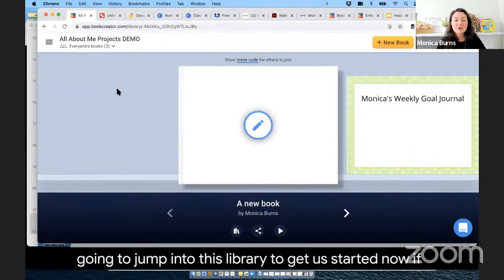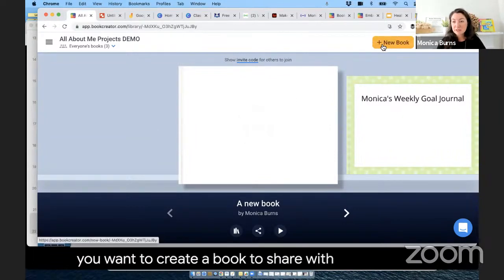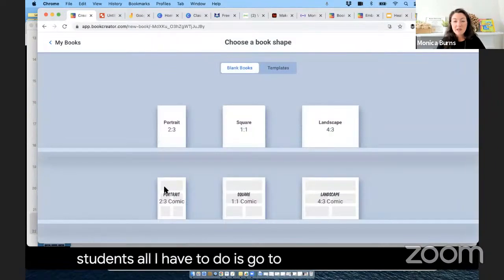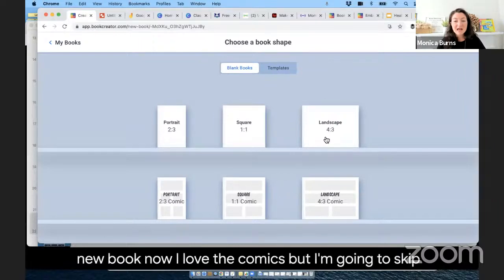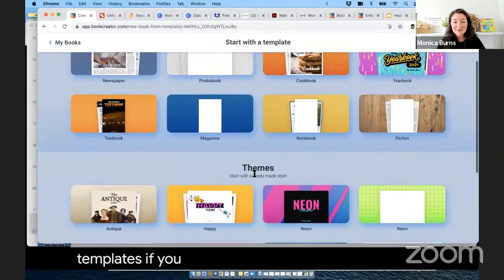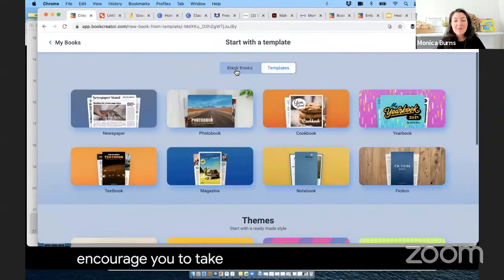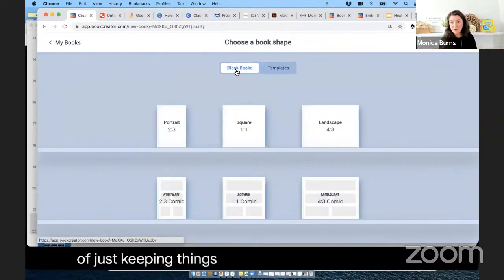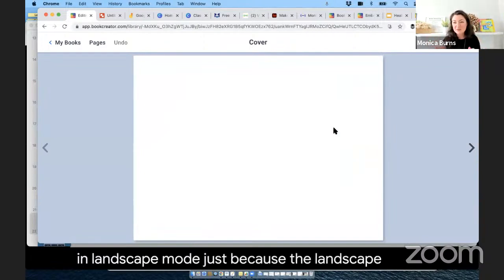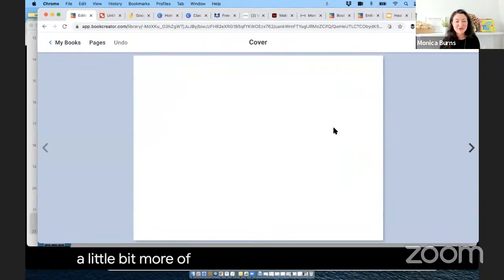Now, if you want to create a book to share with your students, or you want to show off this workflow to students, all I have to do is go to New and create a new book. Now, I love the comics, but I'm going to skip them today and use landscape. I also love the templates. If you haven't seen these before, I encourage you to take a look at them. But for the sake of just keeping things simple today and showing off some different apps, I'm going to use the plain book in landscape mode, just because the landscape fills up a little bit more of the screen. So hopefully you'll get to see things a little bit more clearly.